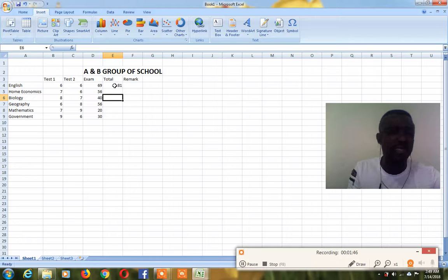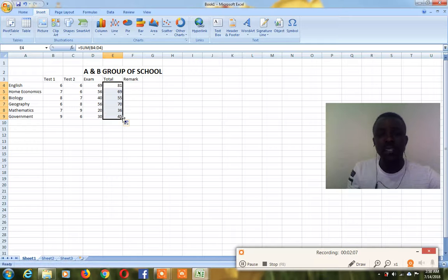But I cannot be writing that same formula again for home economics, for biology, for geography. I can simply do something that will automatically sum all of them up together for me. I come like this. You see this place that is showing a black point like this. Then I take it and drag it down like this. You can see it has automatically given me the whole figure of everything.